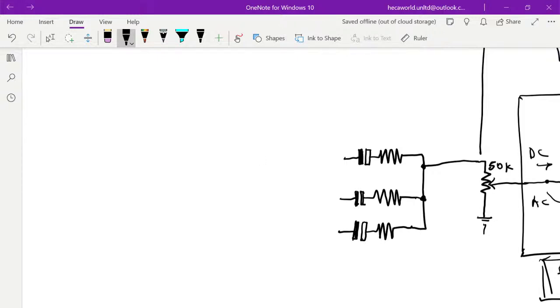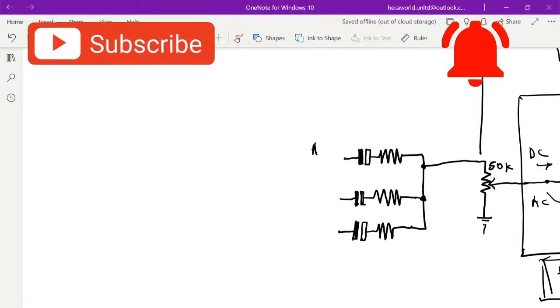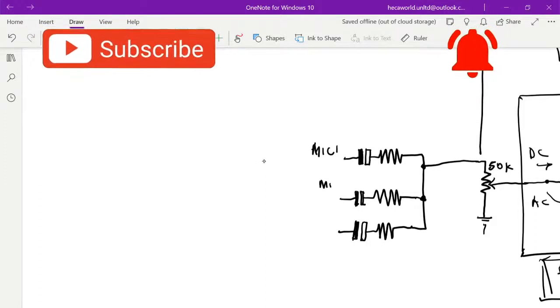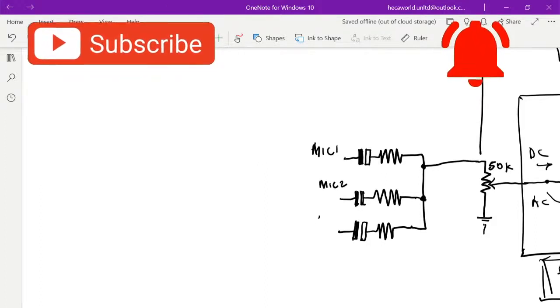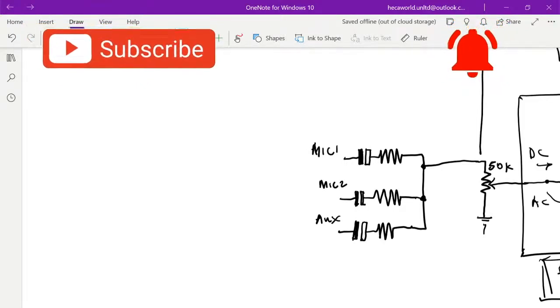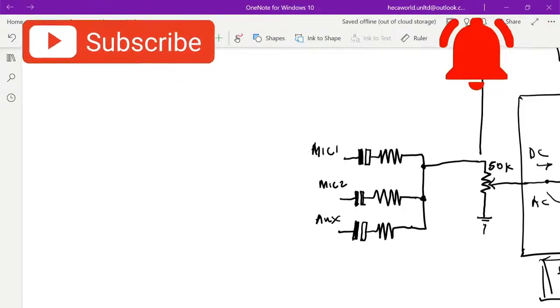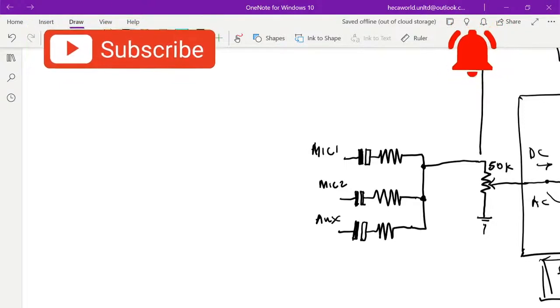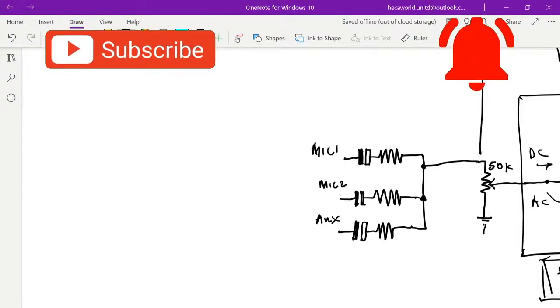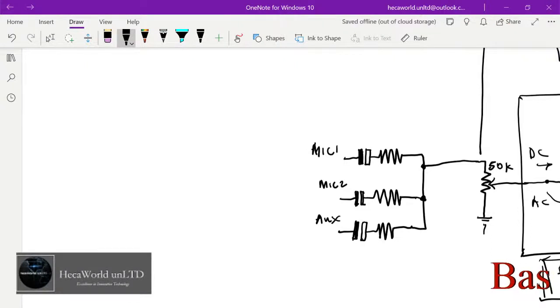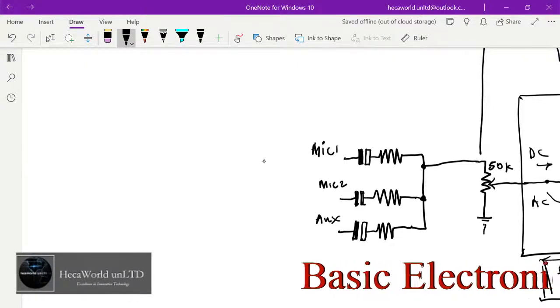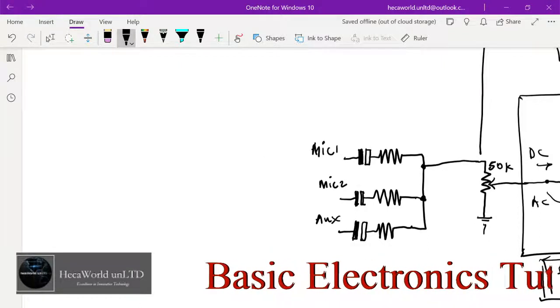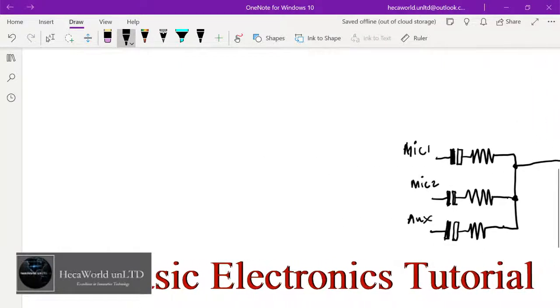Okay, so one is going to be for our mic one, then mic two, and then this is going to be for our auxiliary. For mic one and two, we want to go straight into the microphone circuit, but then we need to have another volume control for different levels of setting for each of the input channels. For our auxiliary, we're going to do an attenuation, right? So let's see if we can get into that quickly.